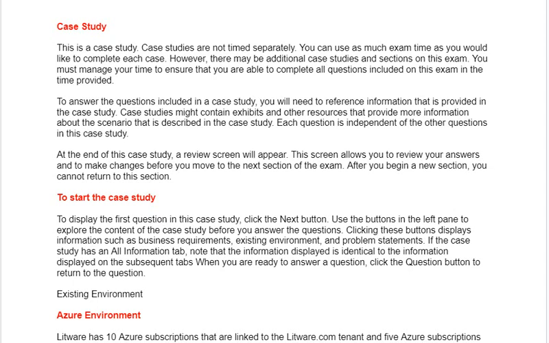Use the buttons in the left pane to explore the content of the case study before you answer the questions. Clicking these buttons displays information such as business requirements, existing environment, and problem statements. If the case study has an All Information tab, note that the information displayed is identical to the information displayed on the subsequent tabs. When you are ready to answer a question, click the Question button to return to the question. These are the instructions for the real exam.